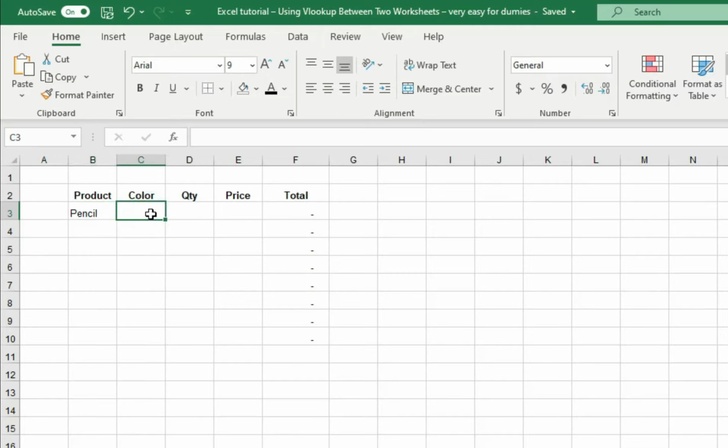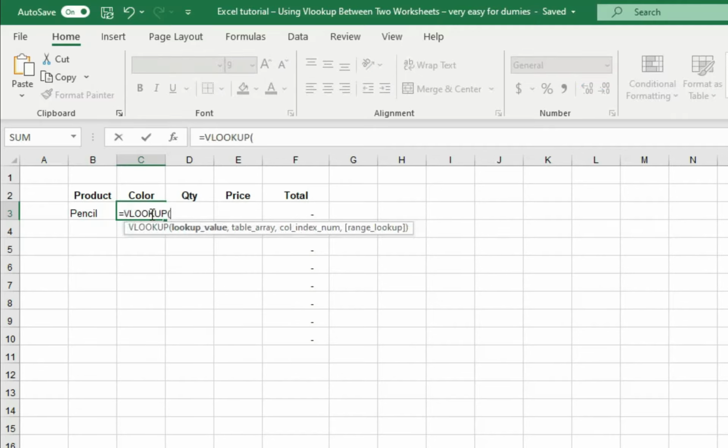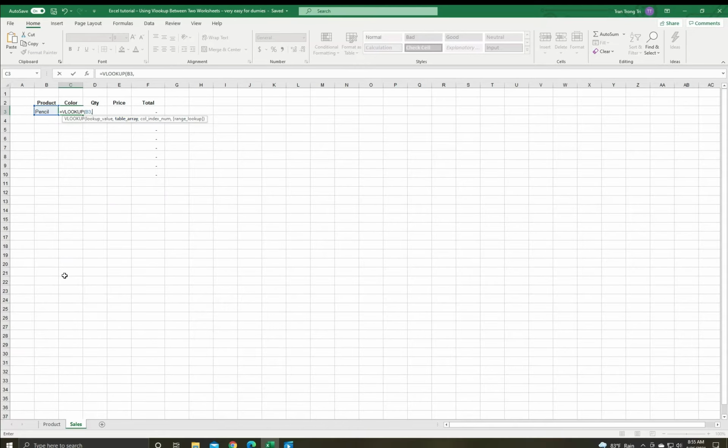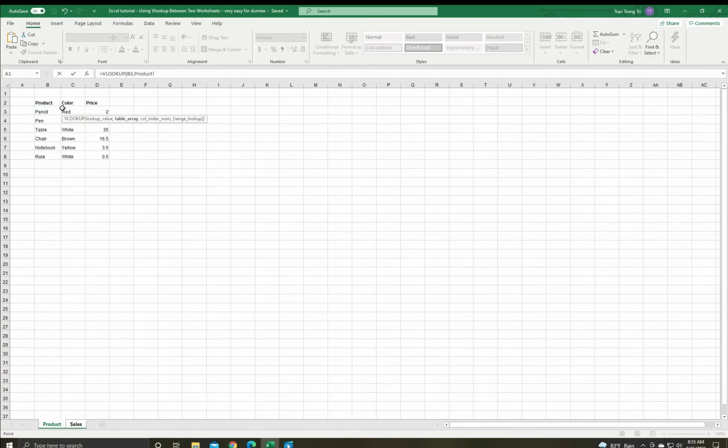In cell C3, the formula will be VLOOKUP, press the Tab key. Lookup value is cell B3. And for the table array, you click on the product sheet, then click and drag to select cells B2 through D7. Press F4 to freeze the selection.